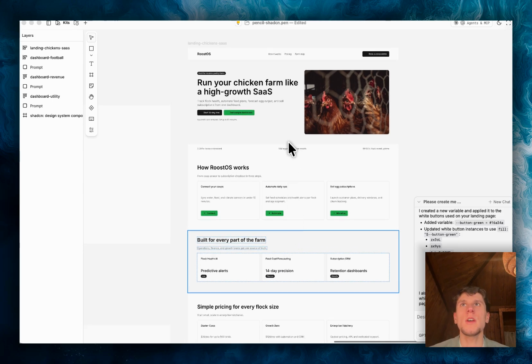So this was how you can create a variable with your own CSS design tokens, and how you can manage them all in one place using Pencil.